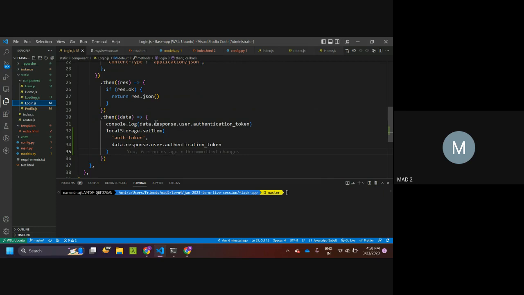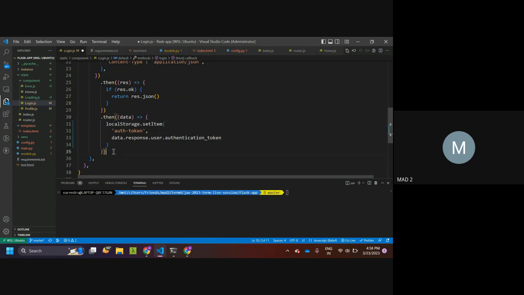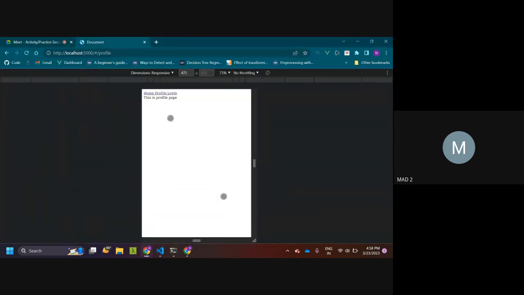Okay, and one more thing I would like to do here. Once I set this authentication token, what you can do is router.push slash. Okay, let me log in.